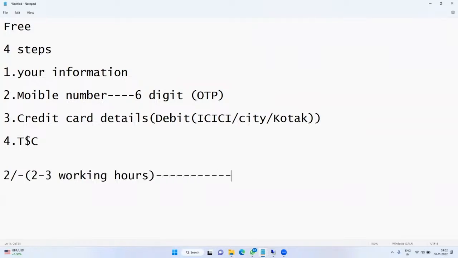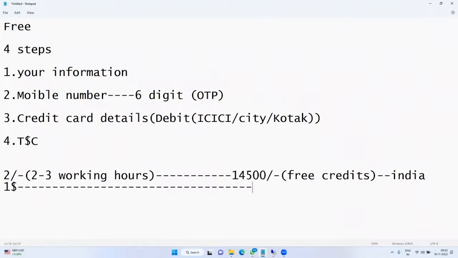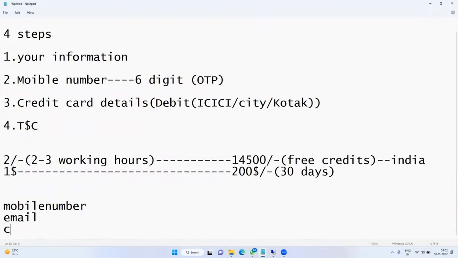So yeah, they will provide 14,500 free credits. This is for India. I don't think any US people are in the batch. For US people, $1 is debited, and they will get $200 free credits. Either way, we have to use it within 30 days. The free trial would be 30 days. After 30 days, your account will automatically be deactivated. There is no alternative, we have to create another account. To create another account, we have to change the mobile number, email ID, and the credit card number.